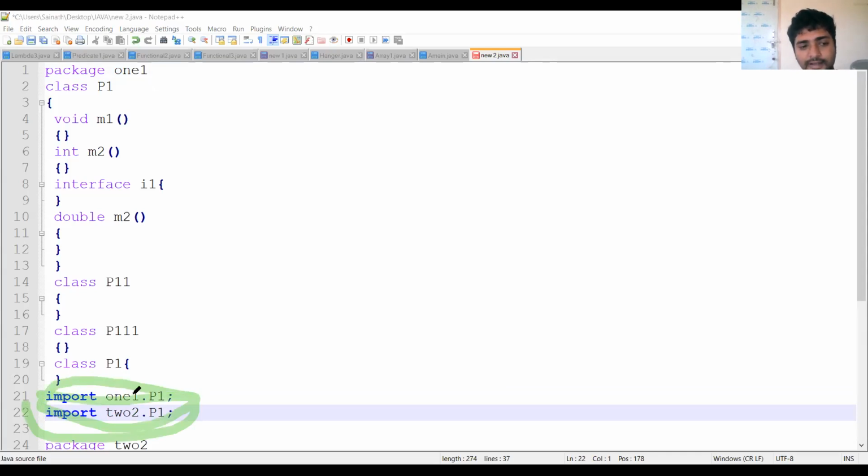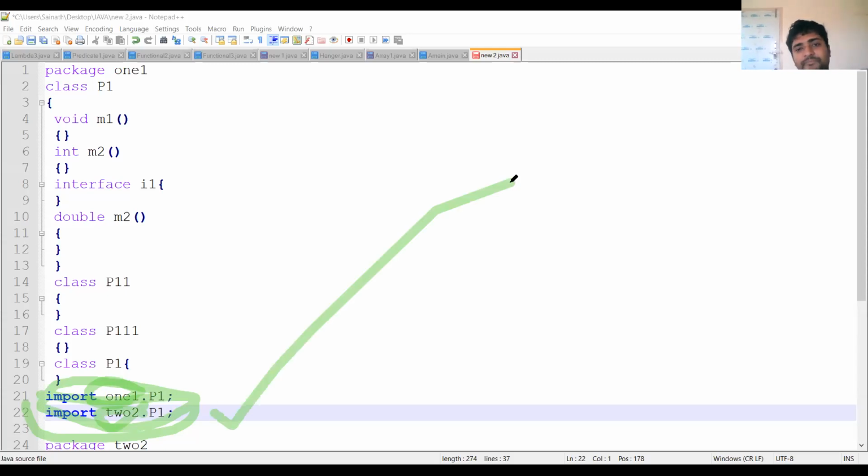Why? Because this P1 class is from package 1. This P1 class is from package 2. So we can have the same class name for different packages. We don't have the same class name within a package. So this is all about the namespaces.